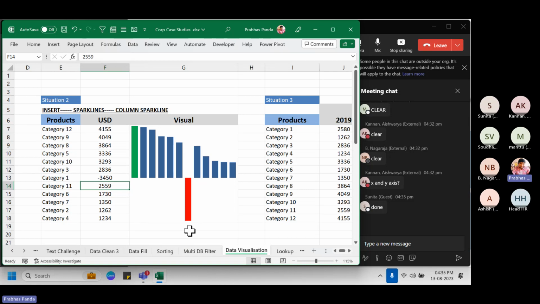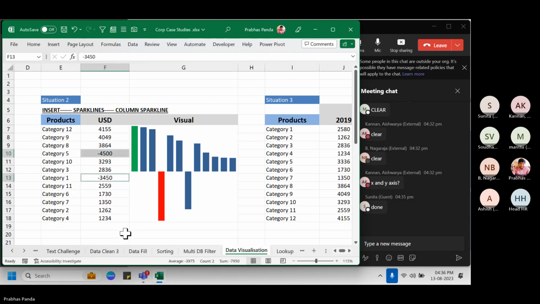Now, when you do this, if I have only one negative, I got it in red. Suppose I have more than one negative, say in category 5 also I have some negative 4500. What happens? Is it applying red color for both the negatives? Just check it out. When you have more than one negative value, do you see the red color for both negative columns? No. Only the column which has the least value, not the second or first one, Aishwarya.